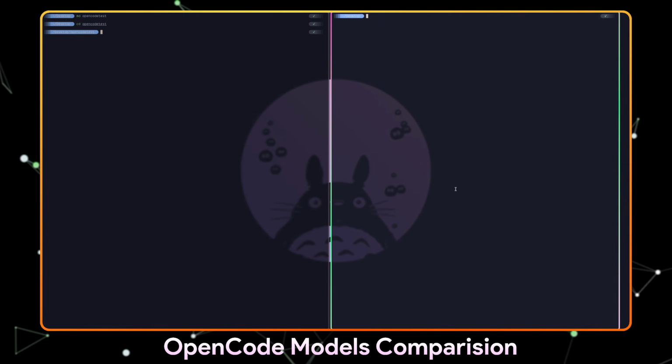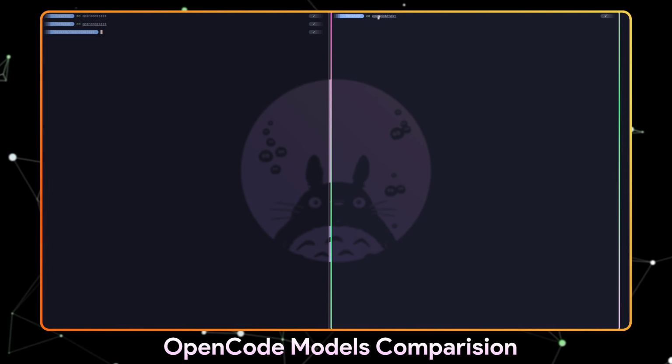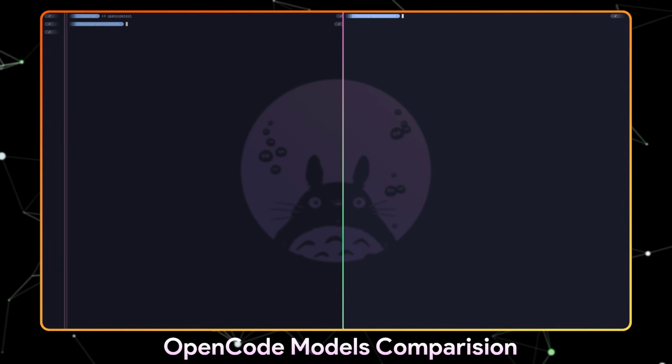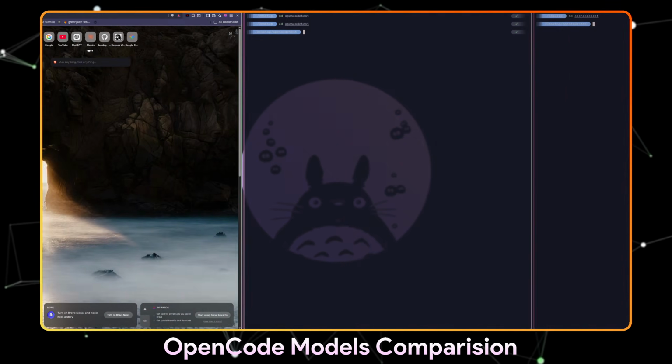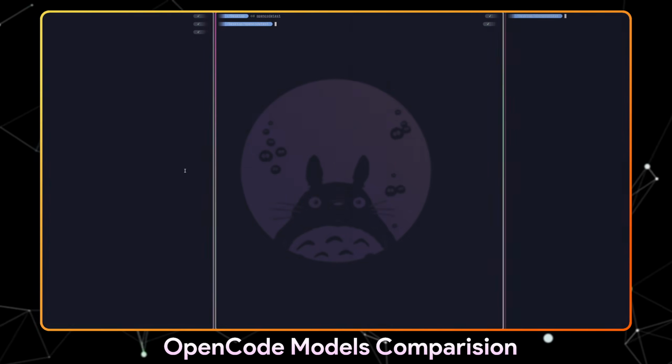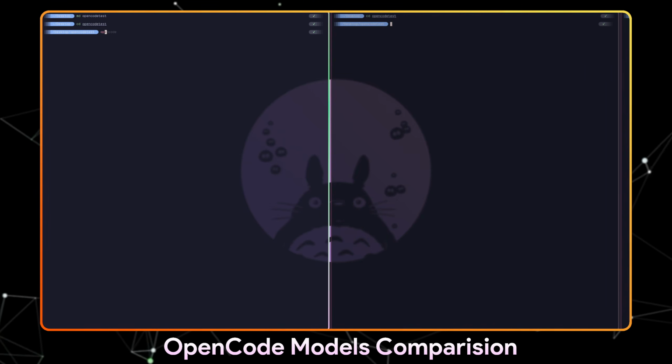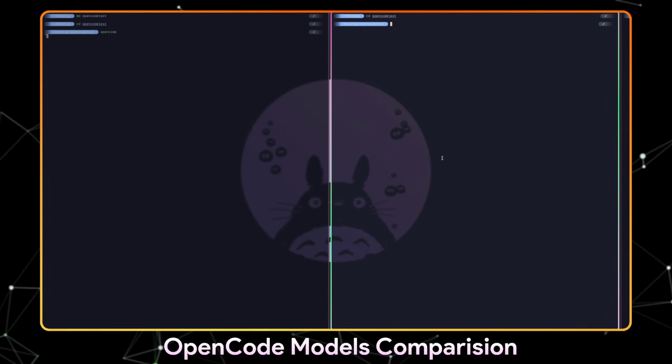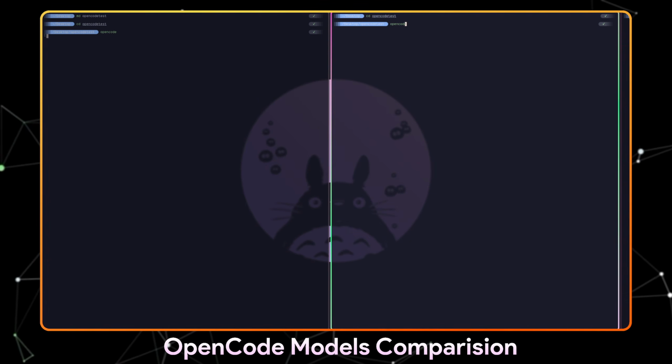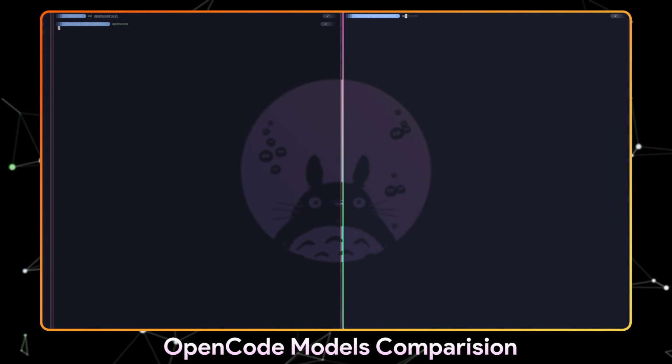So let me make the directory, move into it, and from here I'll run 3 separate instances of OpenCode, one dedicated to each model I want to compare. So first, let's fire up OpenCode. One session here, another one here, and a third one here as well. 3 sessions, one model each, all running at the same time.